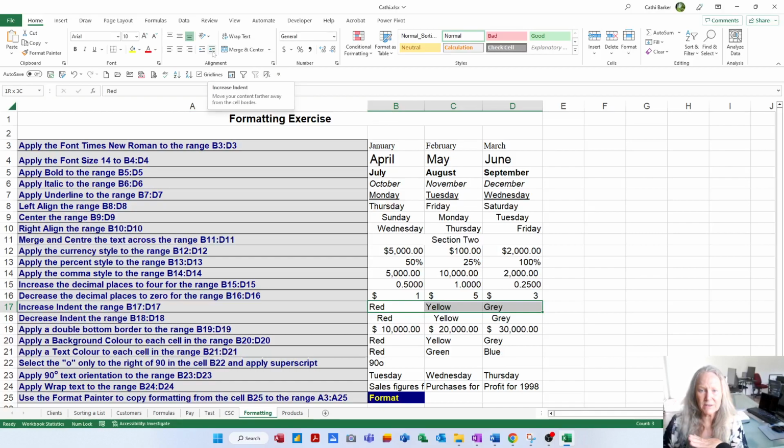Use this button. This is the increase indent button. When I click it, it indents them. If I click it again, it indents them even further and further and further to the right. And this one here brings them back to the left. Let me give you an example of the indent. I'll just go over here.